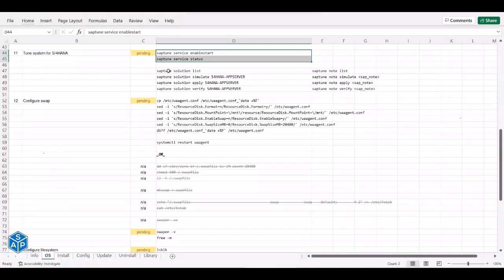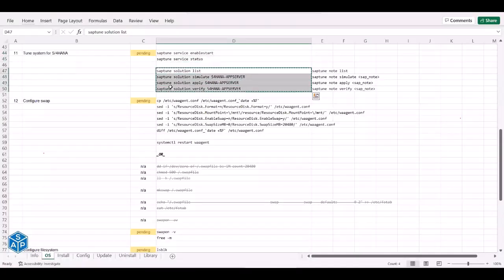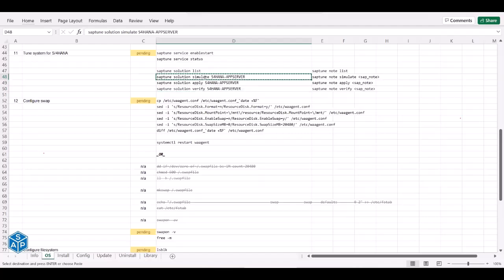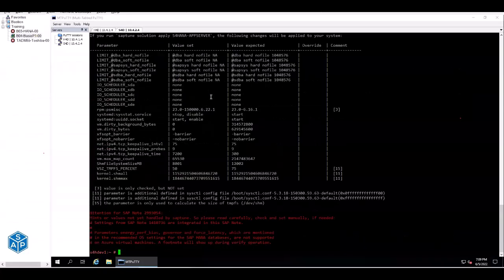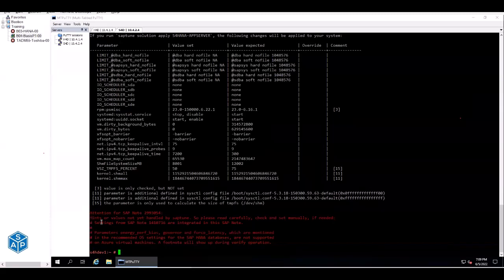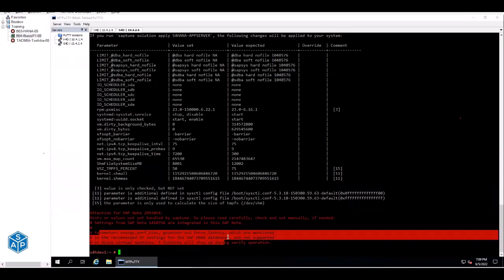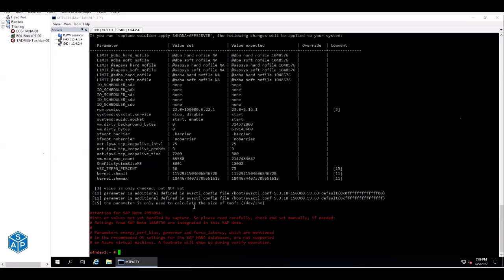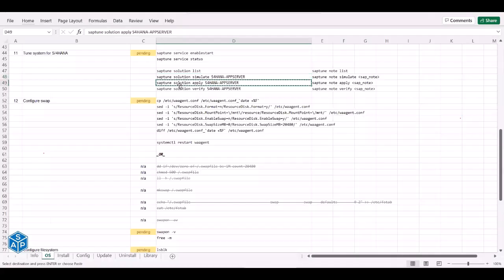Now I'm going to tune this system for S4HANA application server. So you can just click on SAP Tune Solution Simulate. First, you can simulate. If you want to do it step by step, first simulate the solution, so check if there is any error given or not. This is not an error. Don't think that this red text is an error. This is just information. So it is not any error. So now apply this solution.